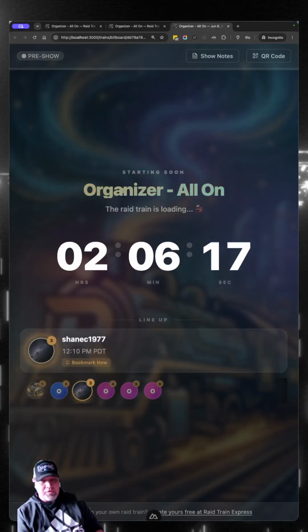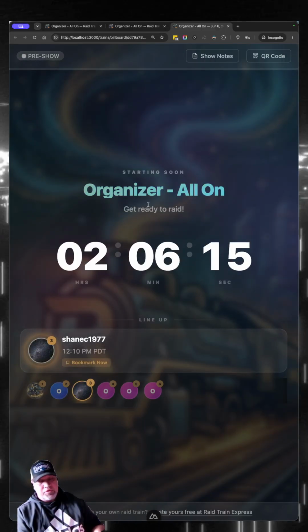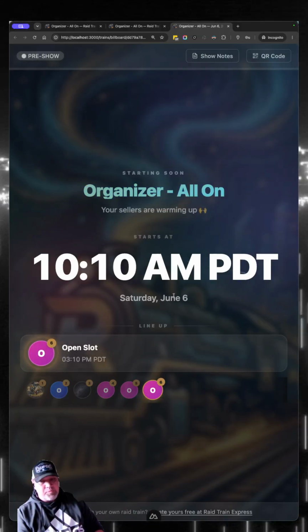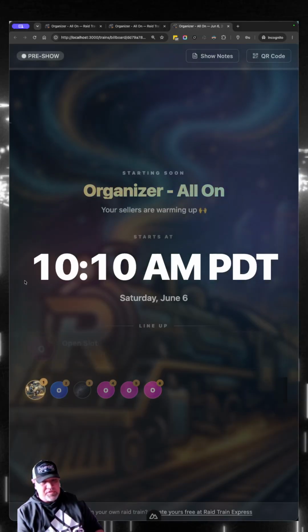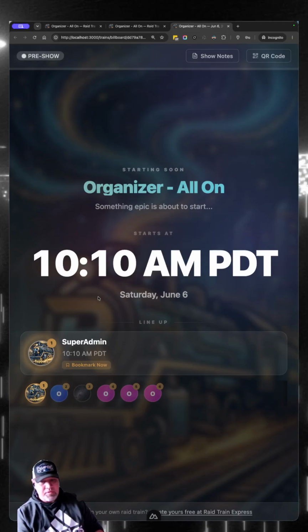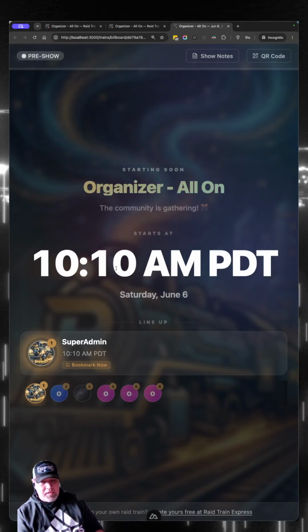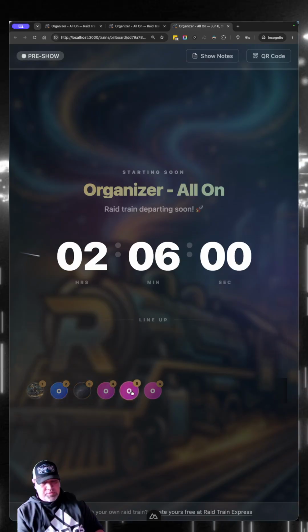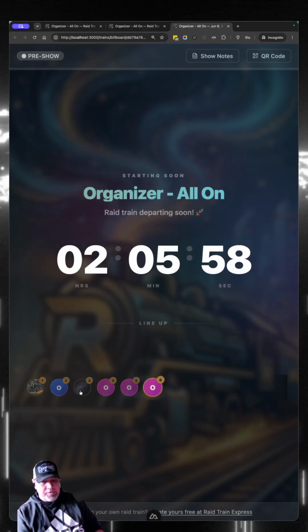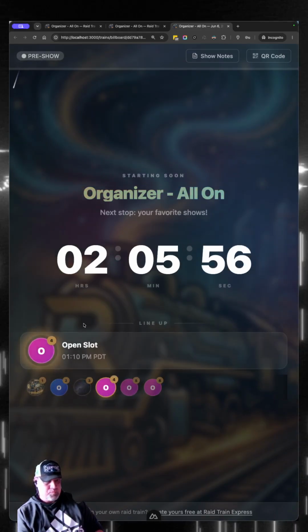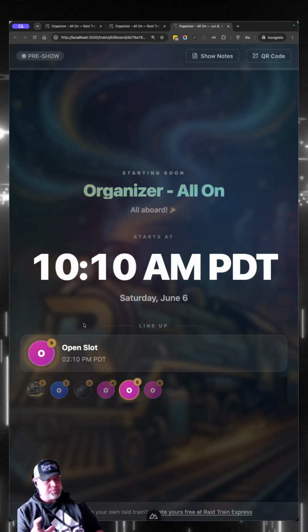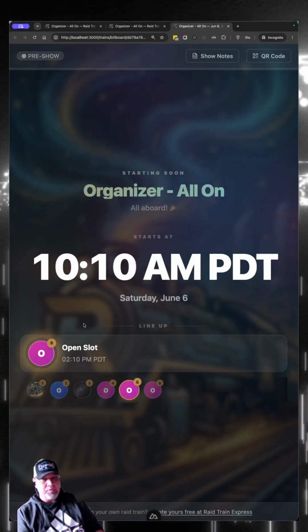Right now, this is a starting soon. So before the train actually launches, we're going to have this pre-show that basically just gives us some information about the start time and countdown. It'll flip between a countdown and a start time, and then it'll just show the people who are on this train, the lineup. Once the train actually starts, though, we change this to a live board.